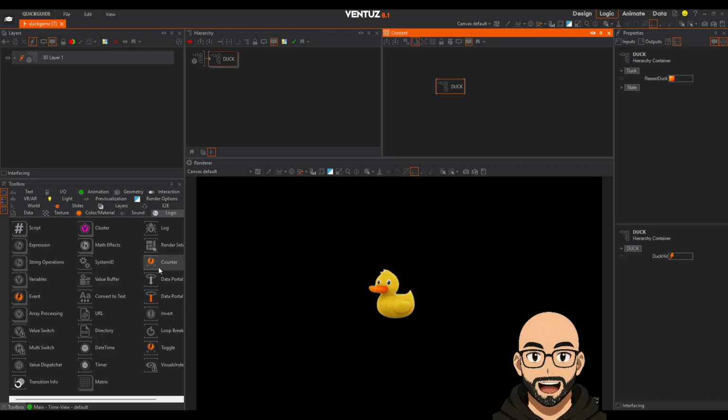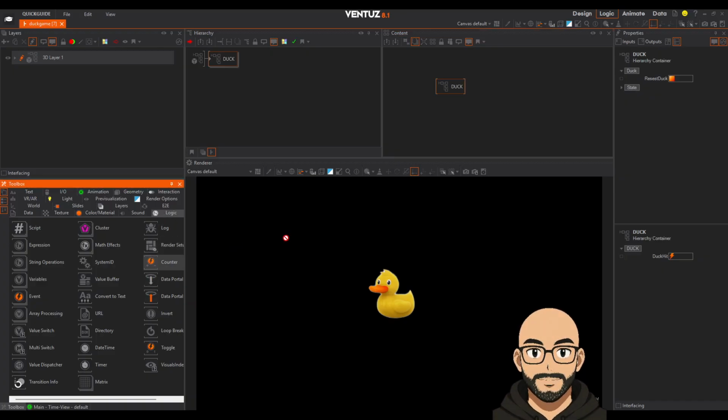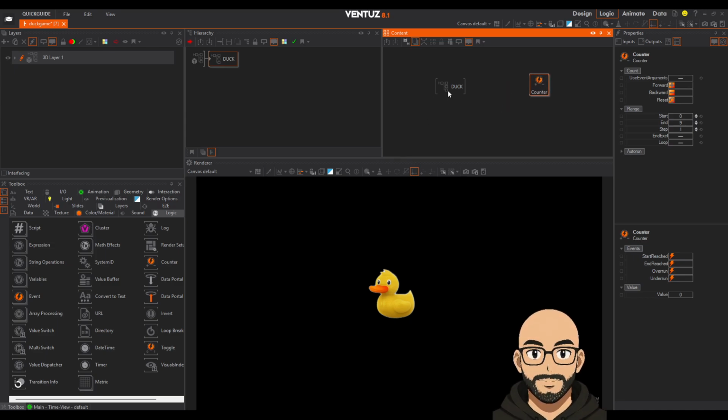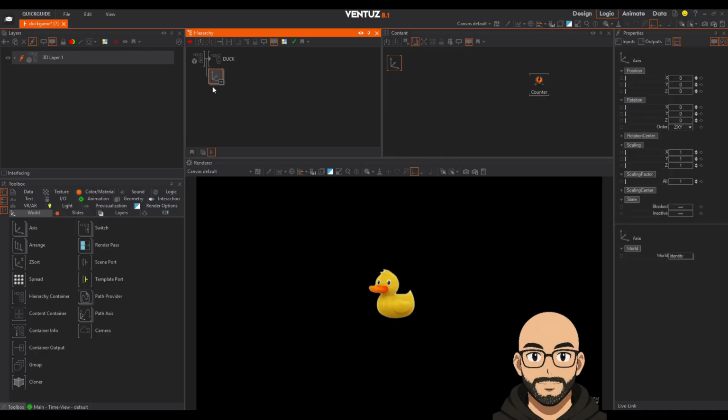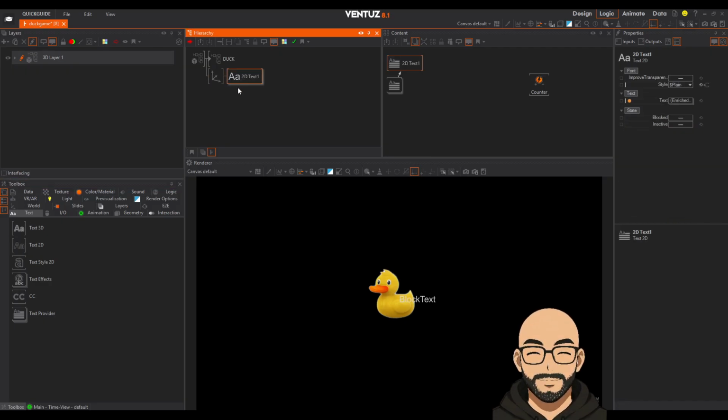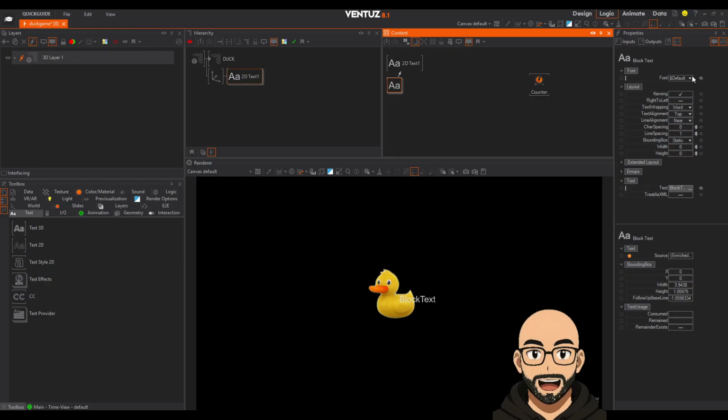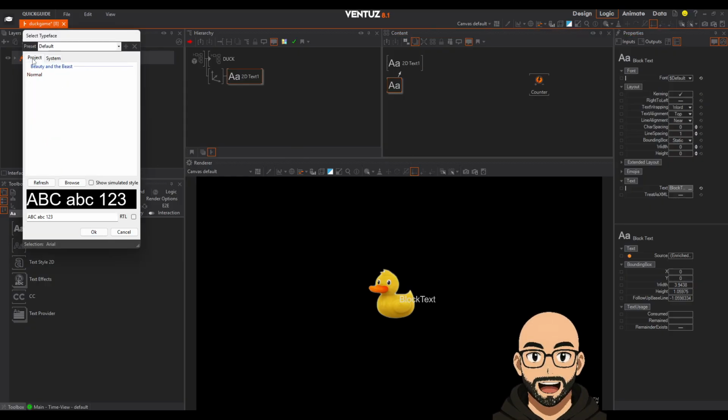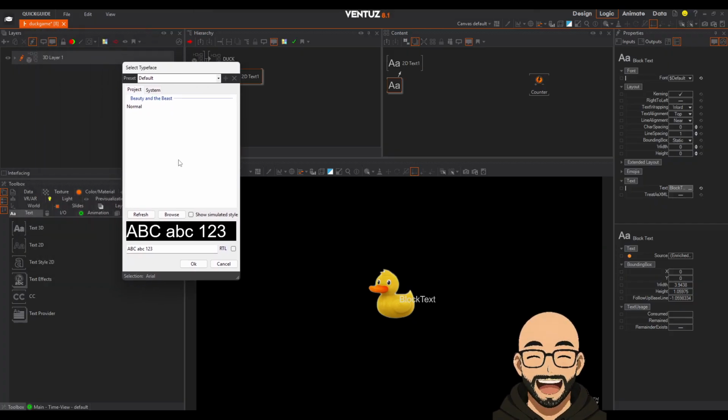But we need to display this. So since we're on the logic tab, grab a counter and just place this into our content window. We're going to go to the world tab, go on axis, and add the font. You're going to go the same way we did it on the +1. You're going to go text 2D, drop it in, block text. You're going to change the font if you want. So if you want to use the same font that you've already imported into your project, you can do that. So if you hit refresh, it will show you the updated fonts you imported. So here's that juicy fruity plain.